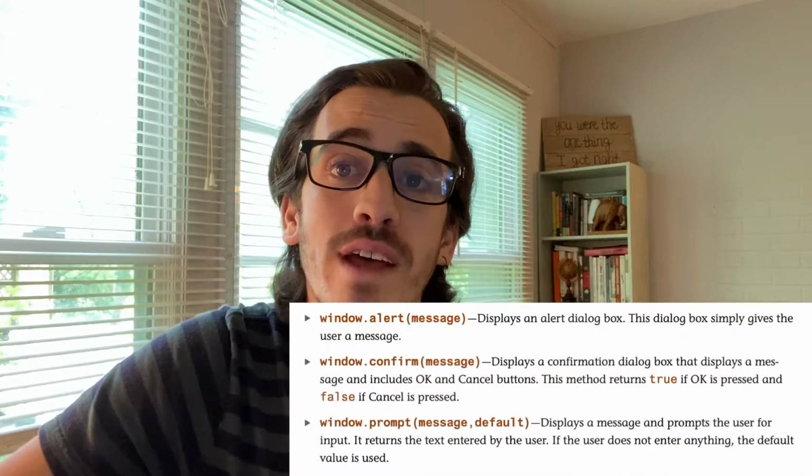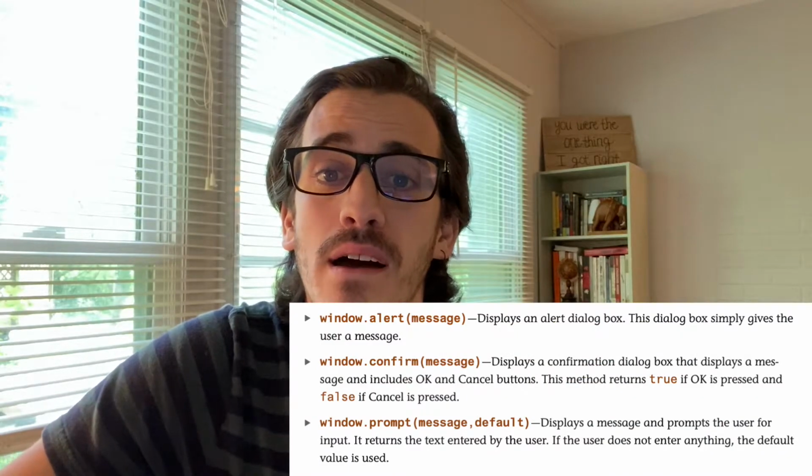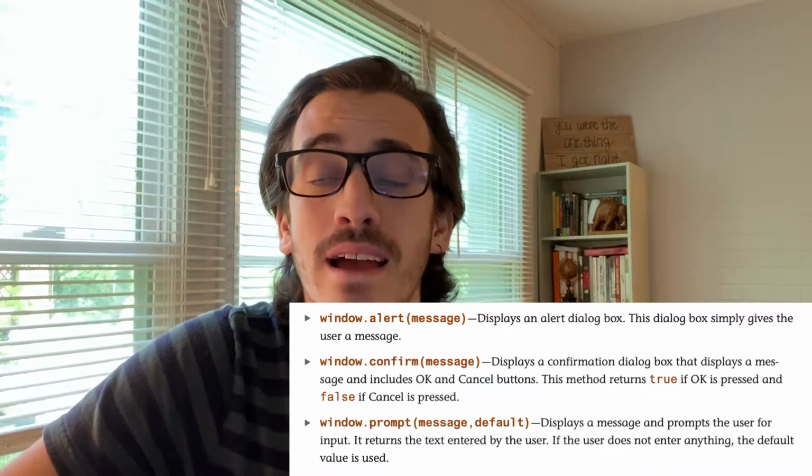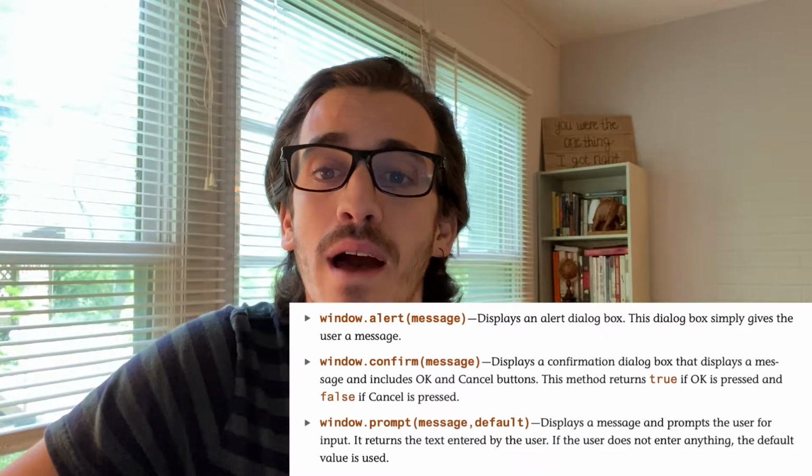And then at the end of this chapter, it talks about displaying dialog boxes. We already used an alert. But to understand this, the window object includes these three methods that are useful for displaying messages. Window.alert displays an alert dialog box. Window.confirm displays a confirmation dialog box. And window.prompt displays a message and prompts the user for input. So just like how we use window.alert, we can use window.confirm and window.prompt, and the example shows you how to do this.